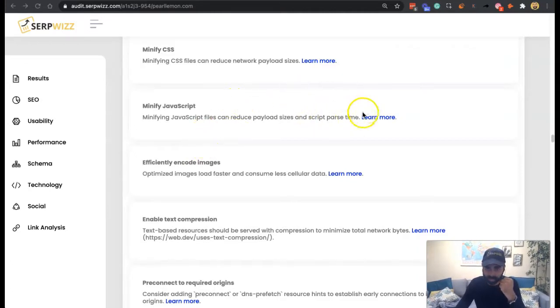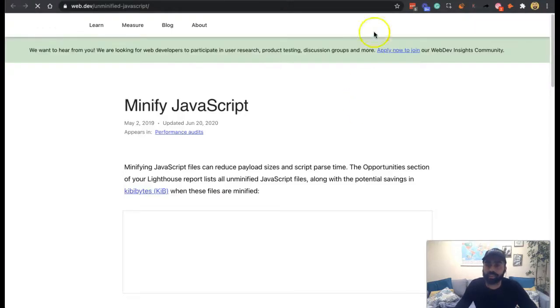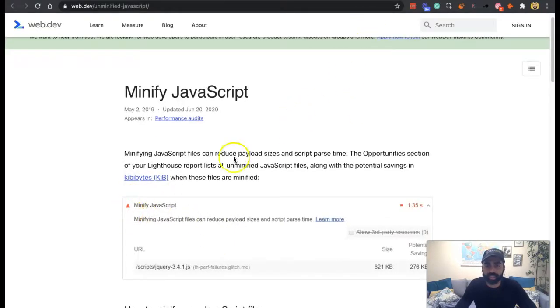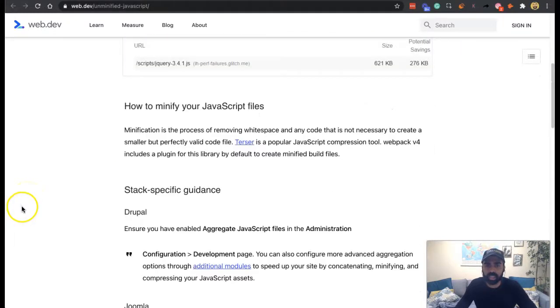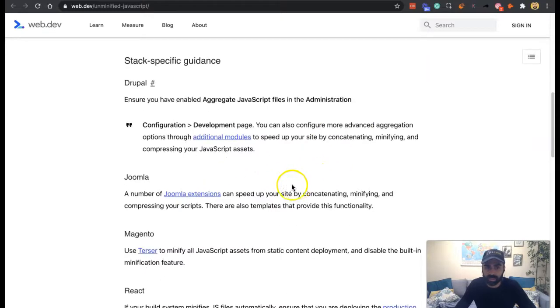Okay, so we open up our report to take a look. As it says here, it can reduce payload time and script parse time, and this is our Lighthouse report. It's the process of removing white space and any code that is not necessary to create a smaller but perfectly valid code file. Okay, so that's what we're trying to do with minifying JavaScript. There's a popular JavaScript compression tool called Terser. Webpack 4 includes a plugin for this library by default to create minified build files.